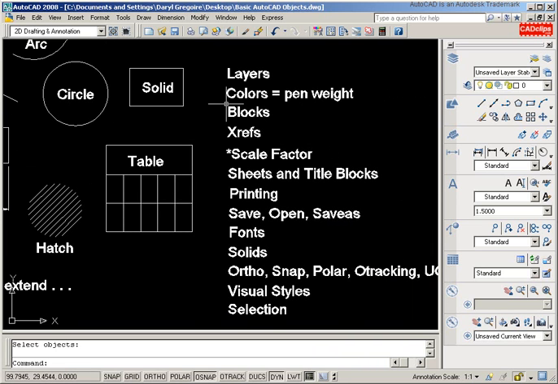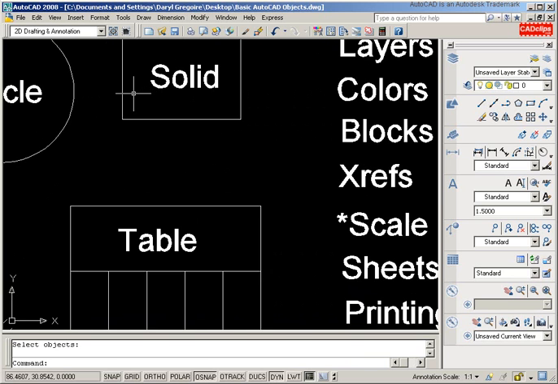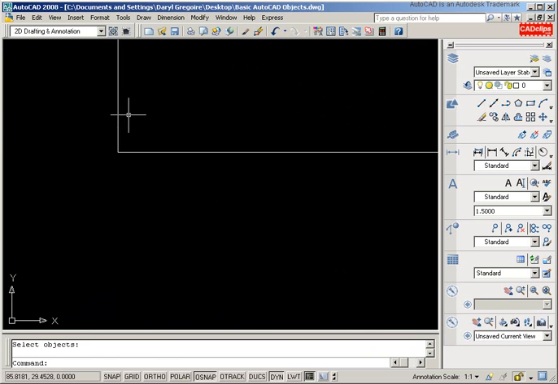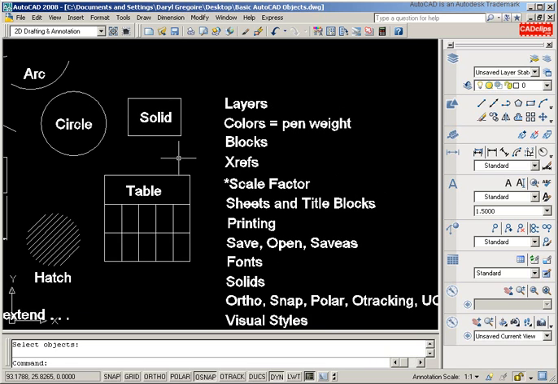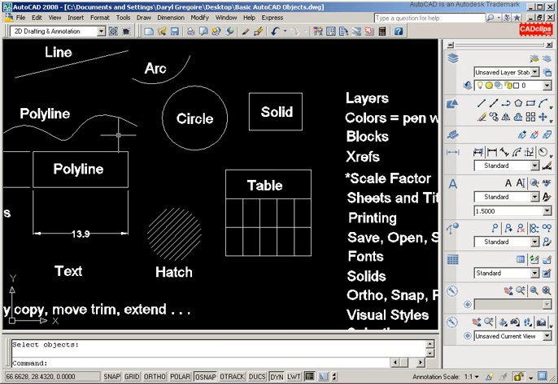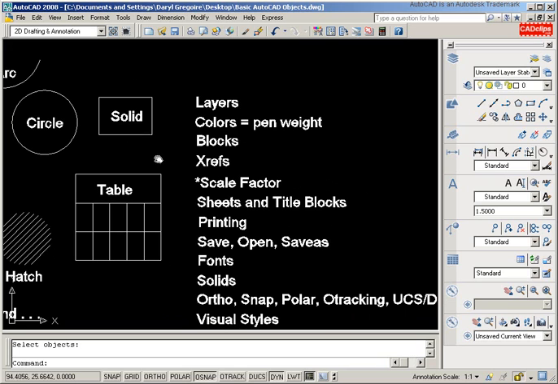When you start to include color and layers, the color really controls the pen weight. So red might be a thin line when you print it out, and blue might be a heavier line, because as you zoom in and out, you'll notice these lines really don't get any wider or any thinner because they're lines. If you use a polyline, you can add width to it. So how we control how heavy the pens are to get some definition when we print out our drawings, we add color. Color gives us our pen weight.